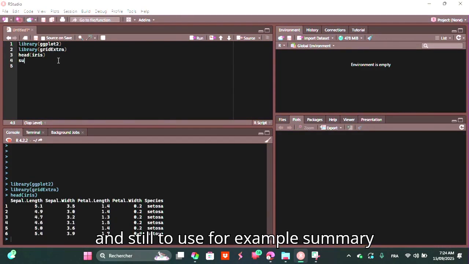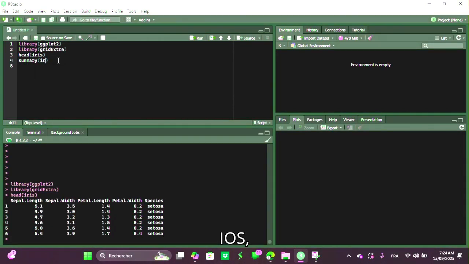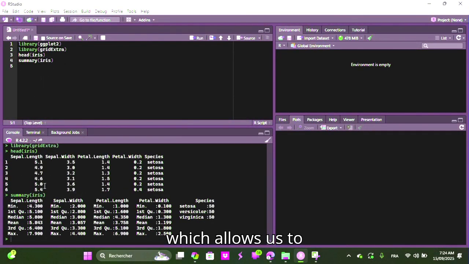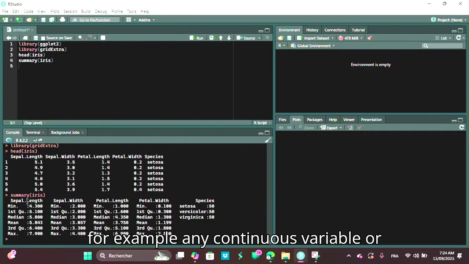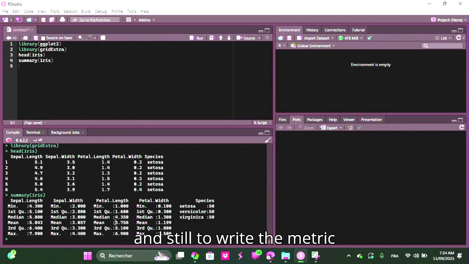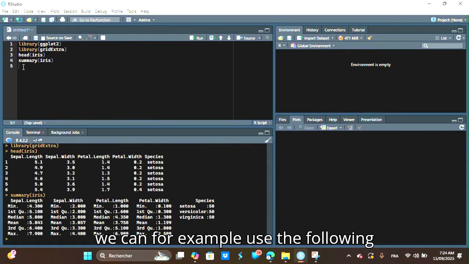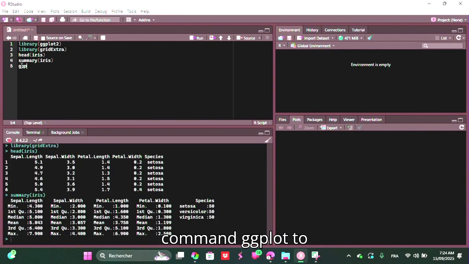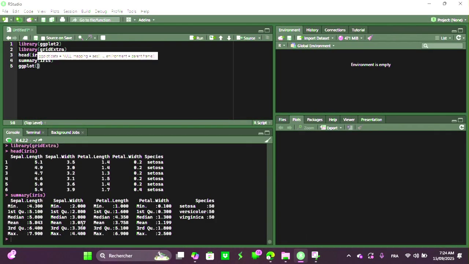Instead of using, for example, the summary function, summary(iris), which allows us to compute the metrics (minimum, first quartile, median, mean, third quartile, maximum value) of any continuous variable, or instead of writing the metric results of each dependent variable, we can use the following command, ggplot, to draw all these metrics in a simple figure.